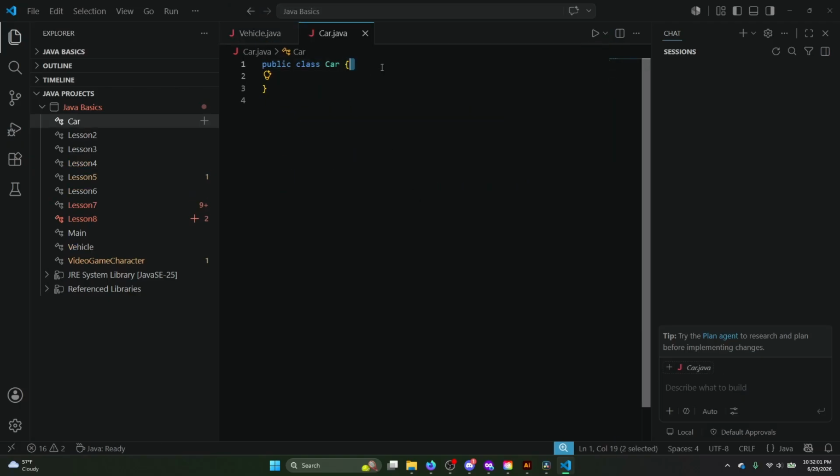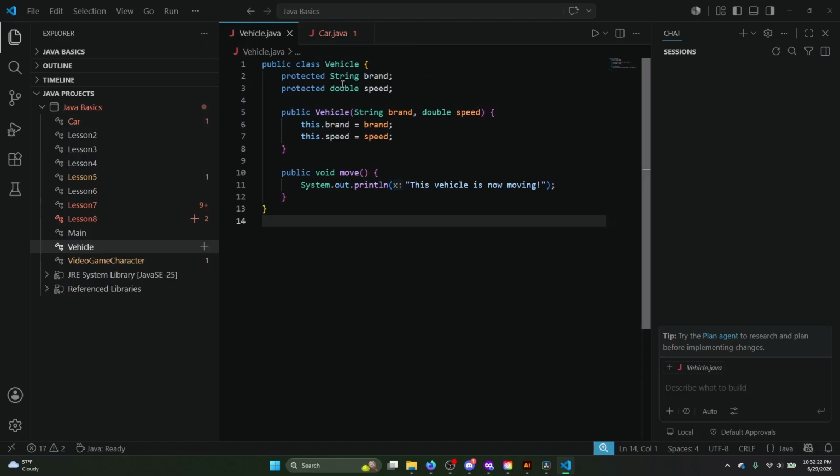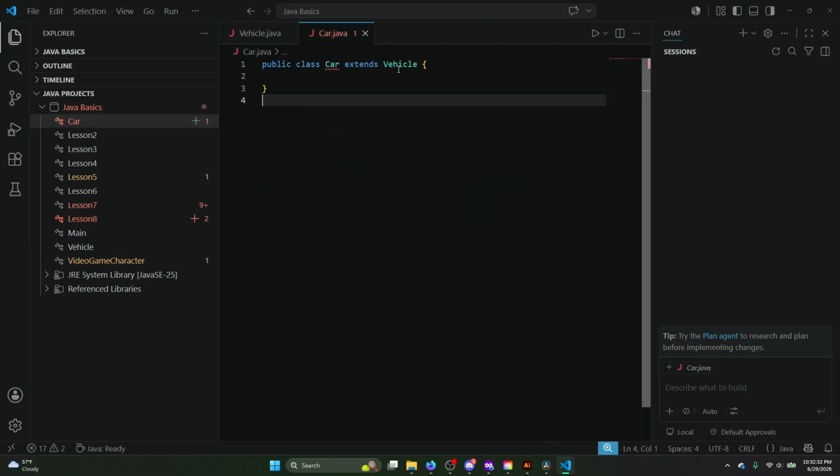So we can start with our car here. And the way we can actually make car inherit from vehicle is by going to the top line here, and then after car saying extends vehicle. And now this will make it so that it has the brand and speed properties accessible, and it has the move method already. So we don't have to implement those again in the car class.